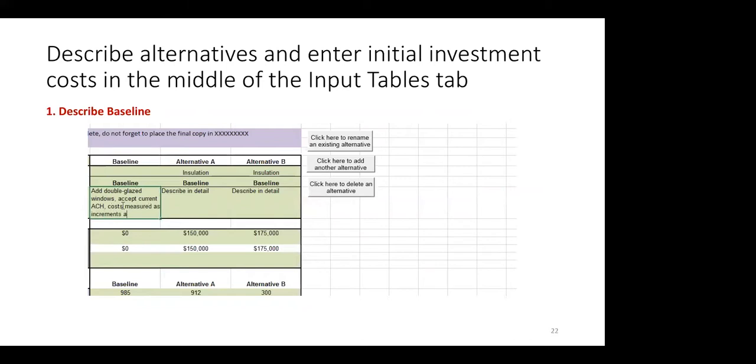Apologize for that. So now I'm going to enter some specific information here about the baseline and describe how that baseline is not the current condition because it includes the double glazed windows. So that's the first step, to describe the baseline.